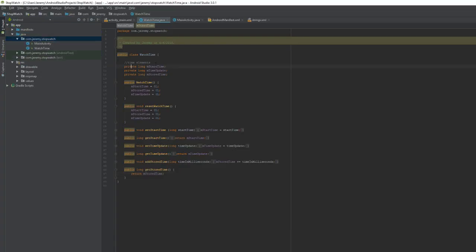In it, we have our start time, our update time, and our store time. Here's our constructor, our null constructor. And then this is our reset watch constructor. We want that to just reset it all to 0. And a bunch of methods here that we'll call in the main activity class, I believe.